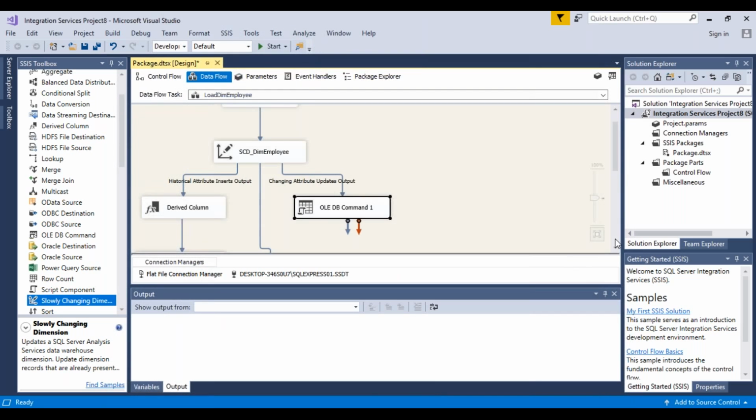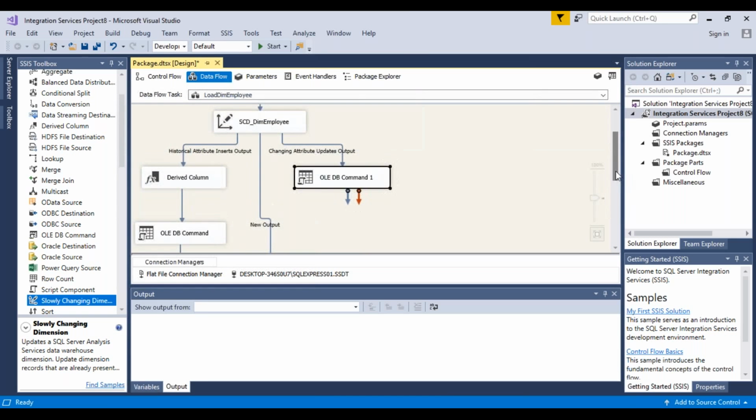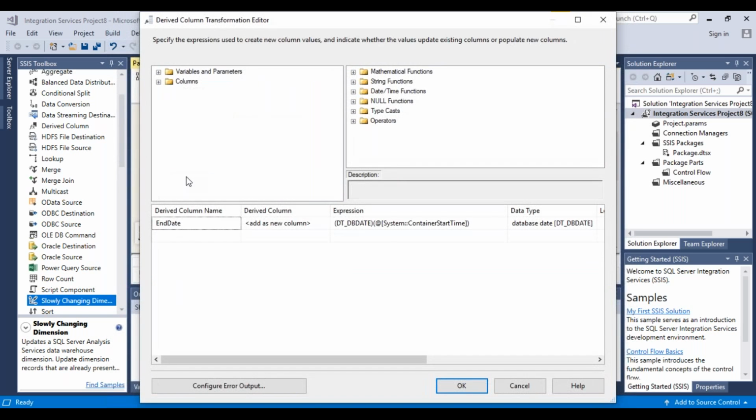So this is how SSIS generates the code by itself based on the options we have selected in the SCD wizard. Now let's check the historical attributes. What exactly is it doing? It has inserted a derived column transformation. If I click on this, it derives a column as we saw yesterday. It creates a new column that can be added to your input stream of data. So it has a new column, end date.